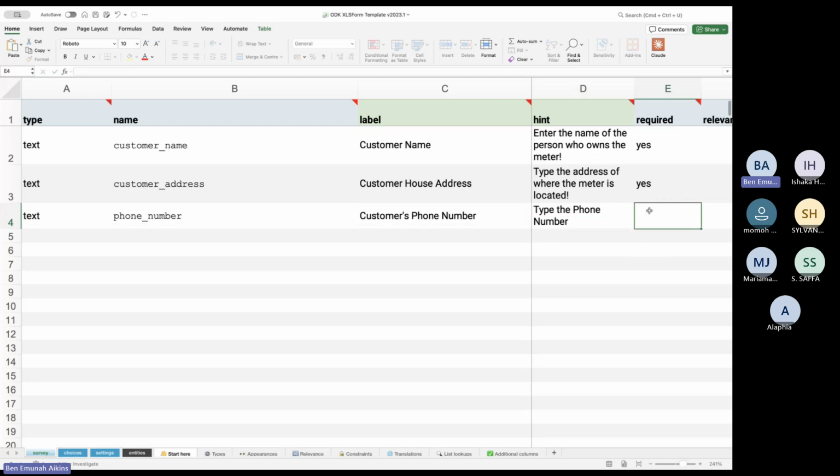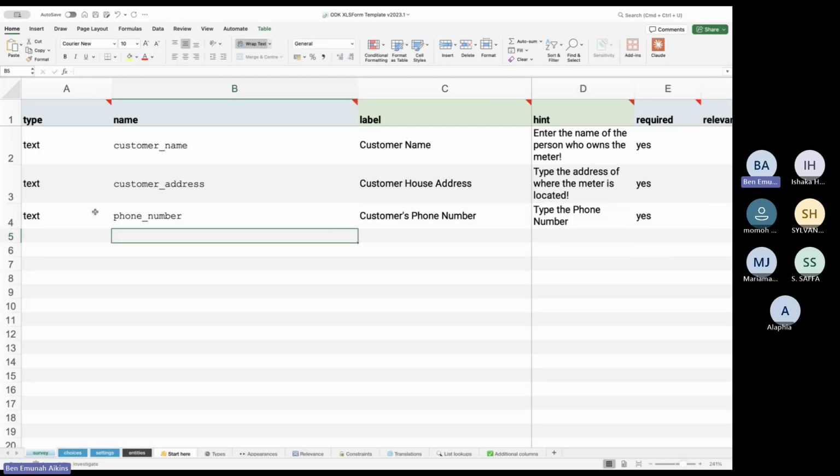Number, and it's also mandatory. So yes. Okay, so this is it. I think we need to build one more thing. In this case, let's think of something that can give us a multiple choice where users would have to select one from.